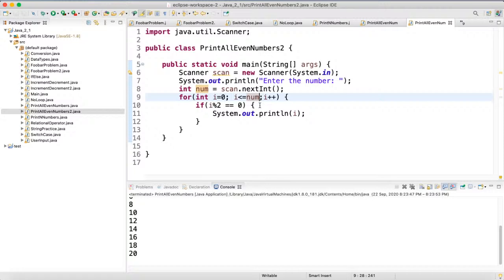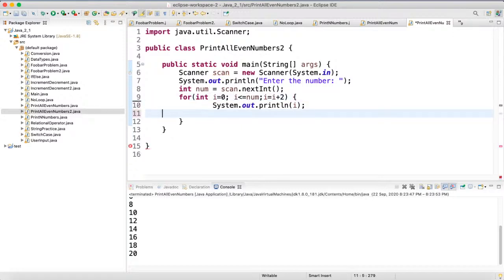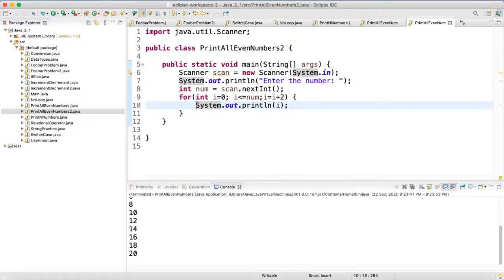But can I do something like this? Can I do I equal to I plus 2? And then just print this number. Will this work, guys? I remove the if check also, and I am running my loop also for half of the times, right? What do you say, guys? Will this work? Will this print all the even numbers?